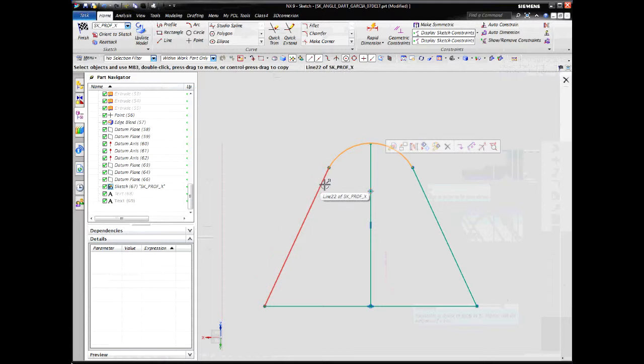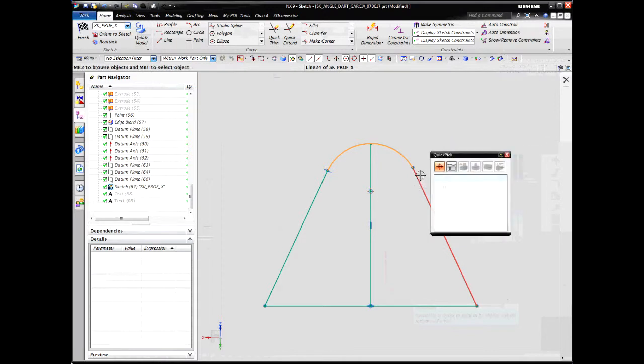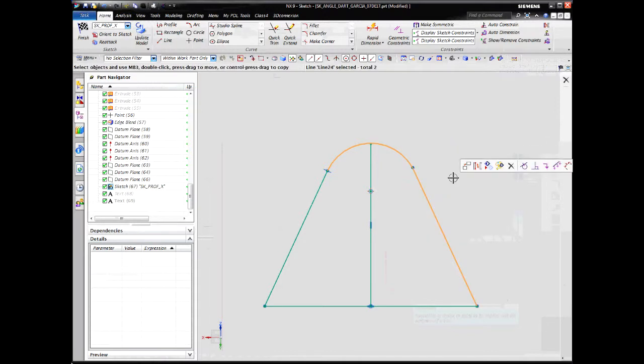We're going to select the arc and this line, and we're going to be sure that we have created a tangency between the two of them. Do the same thing on the other side. Six constraints to go.